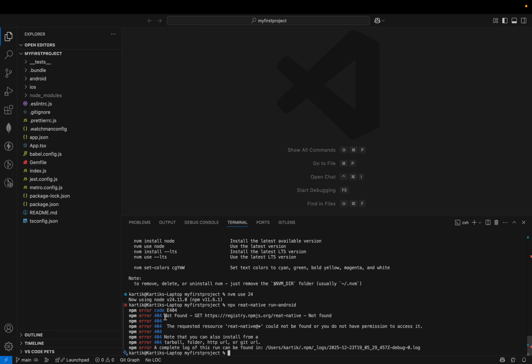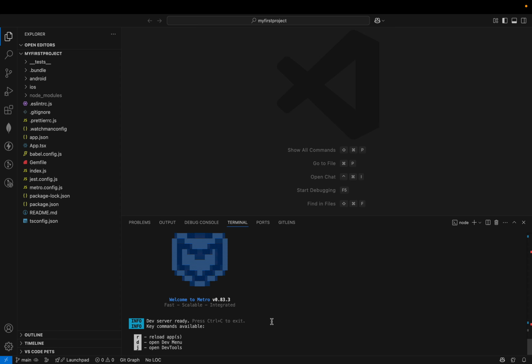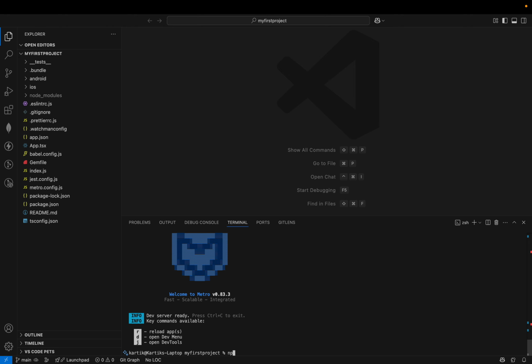It is simply saying not found. React Native could not be found. Do you have permission to access it? Let's see what we don't have. Let's do simply npm start. It is working for us. Then please run this also for us.